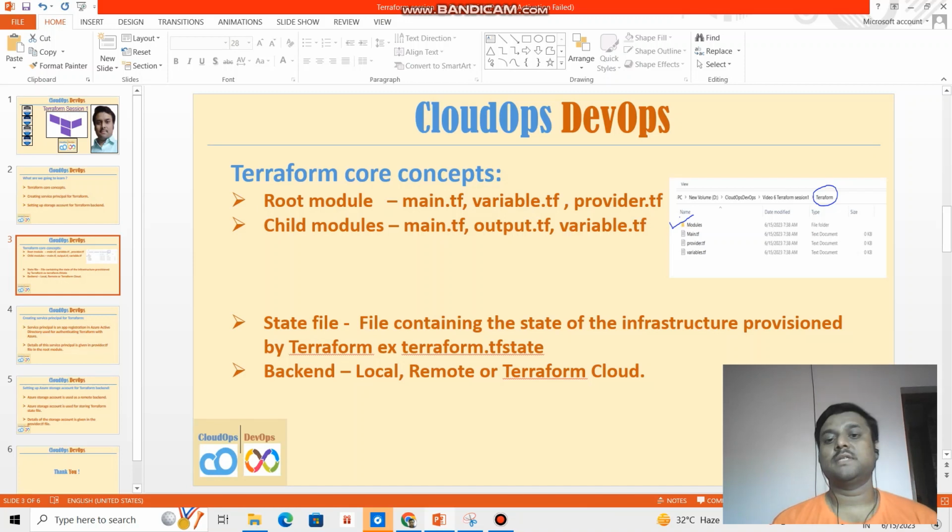Apart from that, we also put the details of the backend where the Terraform state file is going to be stored. We will discuss it in the next part of the video. The backend is nothing but a storage account. It can be a storage account, it can be Terraform Cloud. However, for simplicity, we are going to use a storage account as a backend. That storage account is stored in a specific subscription in a specific resource group. So we put the details of that storage account, resource group and subscription in the provider.tf. So the provider.tf consists of three details.